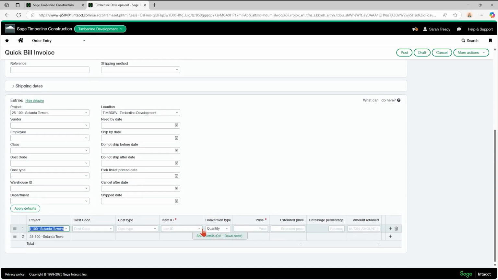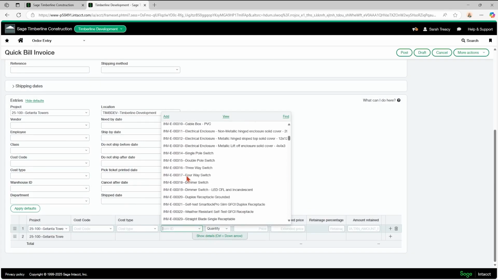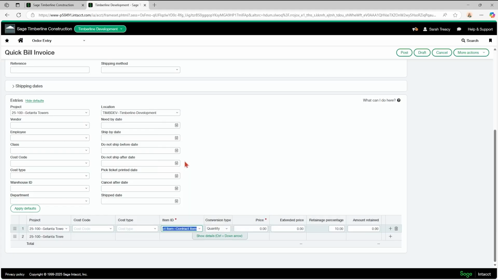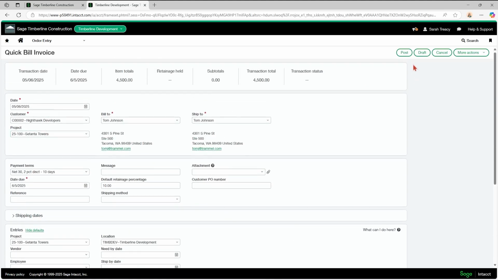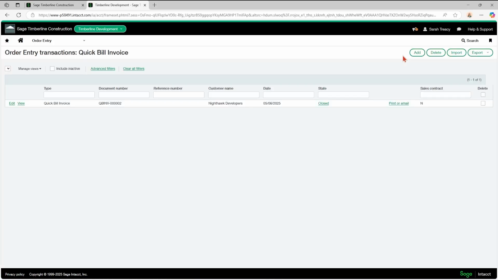So I'm not going to do cost code or cost type for the purposes of this video, but I'm going to do, let me just do contract item for my item. And then I'm going to do price, and I'm going to do 4,500. I'm not going to bother with retainage. I'm going to hold zero retainage. So $4,500 quick bill invoice for Nighthawk Developers, and I'm going to post. And that will create that quick bill in the system for me.